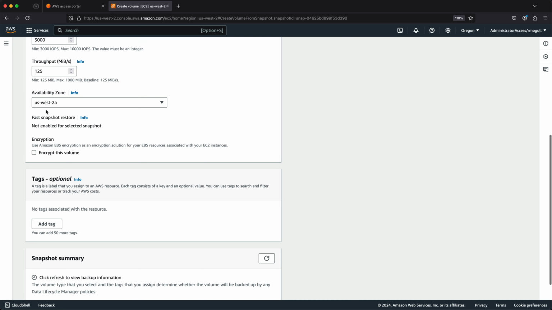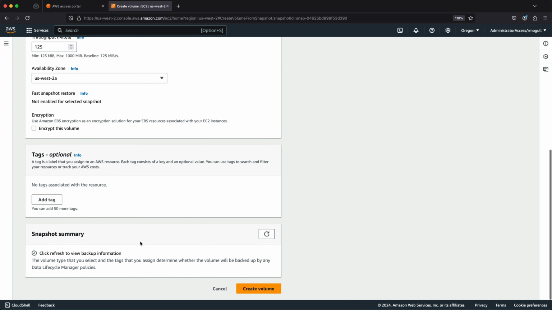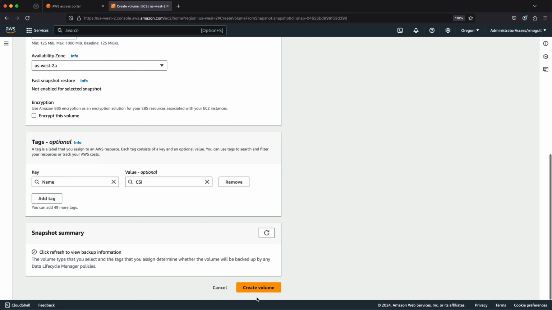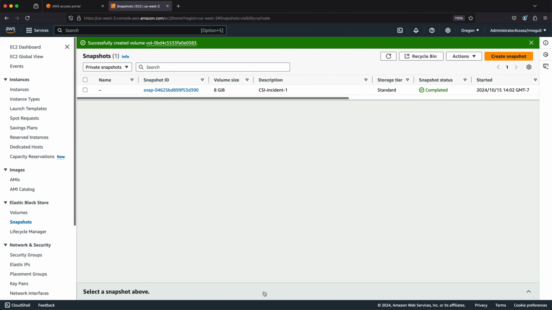Okay, back into the console, and we're not going to bother with encryption or anything. One thing we do want to add is a tag because it really is very easy to get lost with these snapshots and with these volumes. We're going to do a name tag with a capital N. And if you do that, it's going to show up in the console. And then we're going to give it the name CSI to keep track of it. And scroll down, create volume.